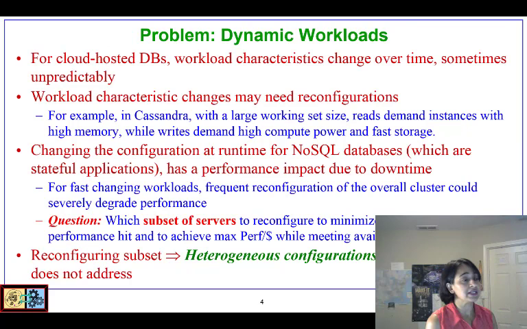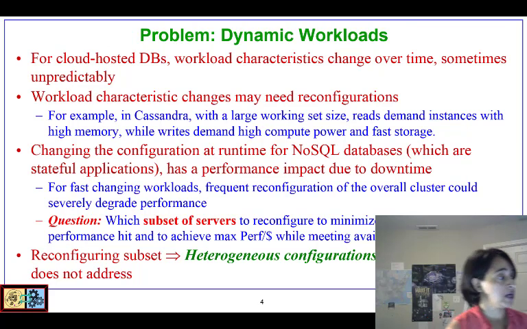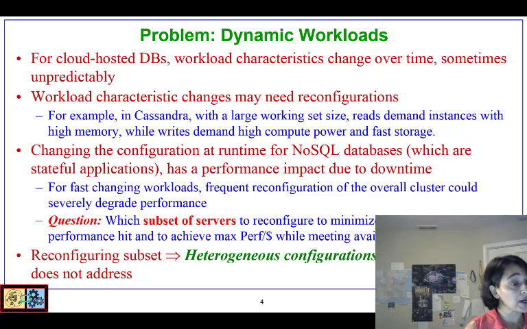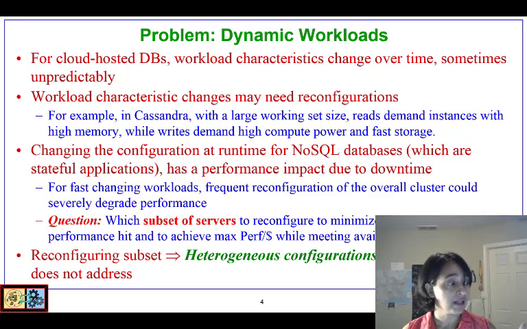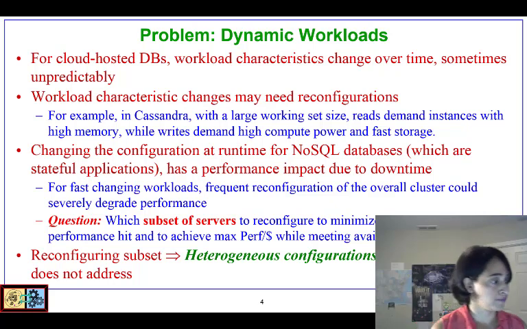Now, a problem is the dynamic workloads. These cloud-hosted databases have to deal with dynamic workloads that change unpredictably over time. For example, in Cassandra, with a large working set size, reads demand instances with high memory, while writes demand high compute power and fast storage.